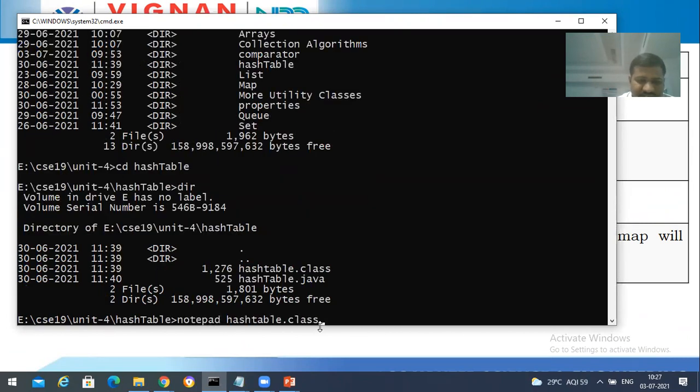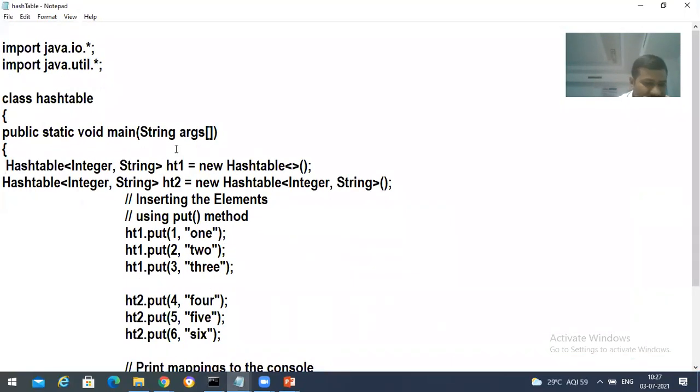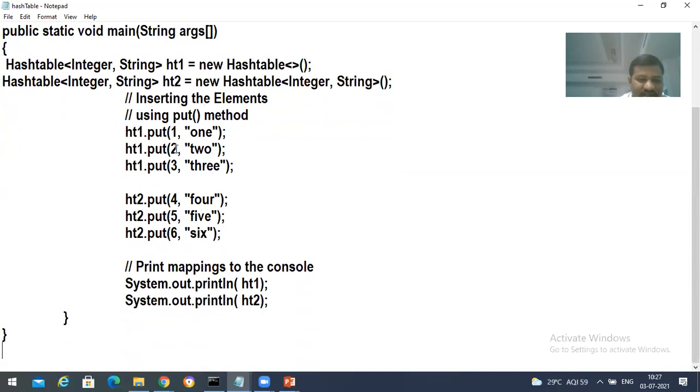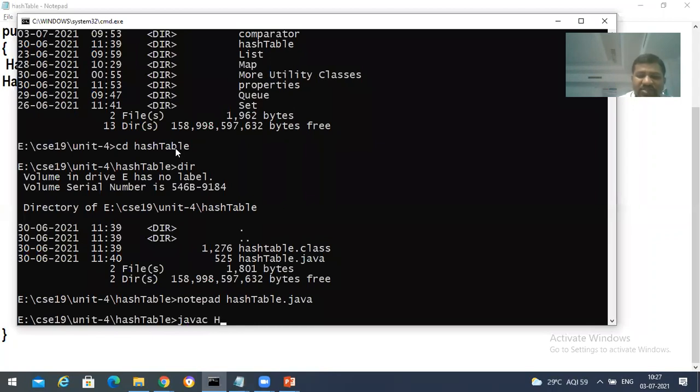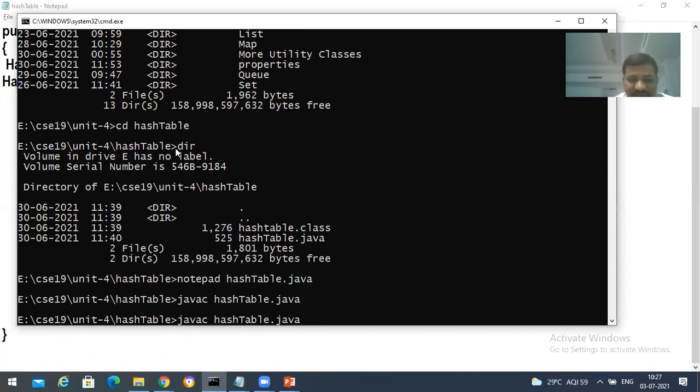So let's see whether we have any Hashtable. Yeah, let's go with this Hashtable, just like how we have in the case of PriorityQueue and all, the same thing here. So here we will consider two hash tables, HT1 and HT2. In the two hash tables I'm going to put the key value pairs, and later I'm going to print these two on the screen, just like how we did with respect to HashMap. Whereas your HashMap arranges the elements as per your keys.